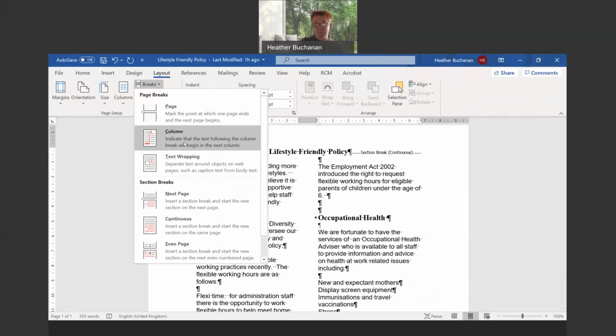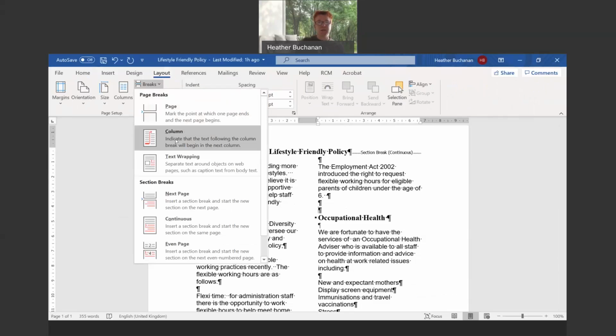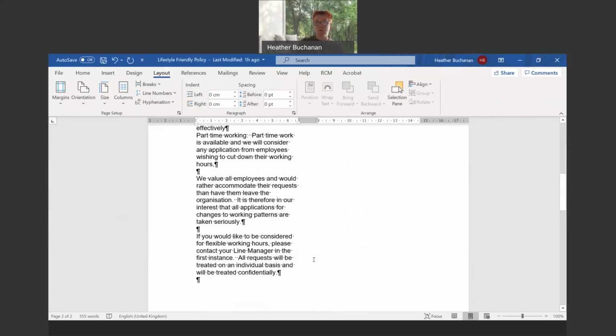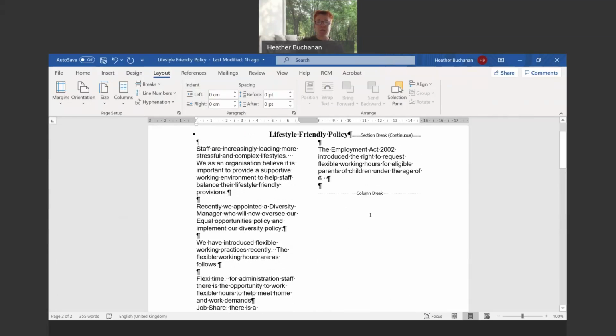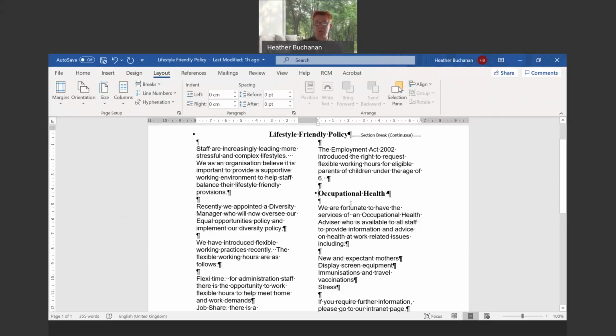Now note that my cursor was obviously at the line just before occupational health before I do this. So layout, breaks, column break, and that pops that onto a new page. If we scroll back up, because we've got the paragraph indicators on, we can see quite clearly that we have a column break. If I wanted to delete that, it's just like a piece of text. Just move up to the column break and use your delete key. This time we want to get rid of that additional line as well.